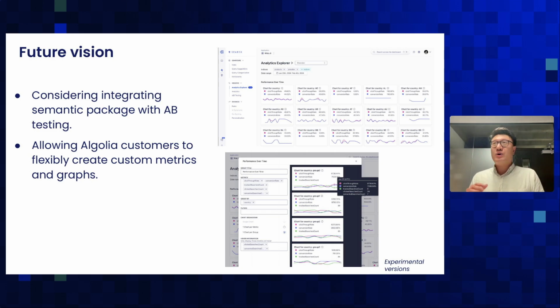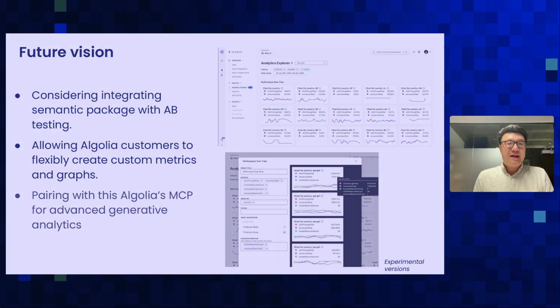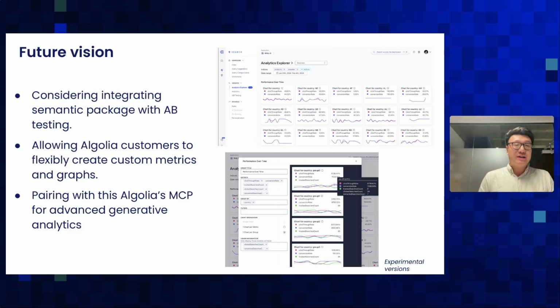So allowing all of you to engage with the analytics feature, ask for very specific metrics, call those endpoints, and then pull a much wider variety of graphs. You can see some of our more experimental screenshots on the right-hand side there. And then finally, there's the possibility that we can combine this semantic layer with Algolia's MCP capabilities. MCP is the Model Context Protocol that allows LLMs to access or operate APIs. We think there is potential to fuse these two things and allow a semantic, flexible way of writing SQL queries to, over time, lead to advanced generative analytics.